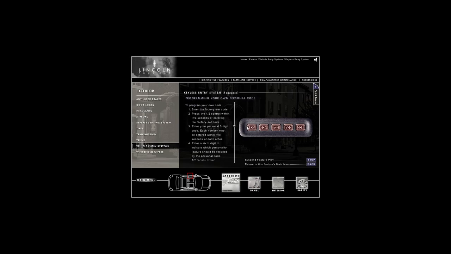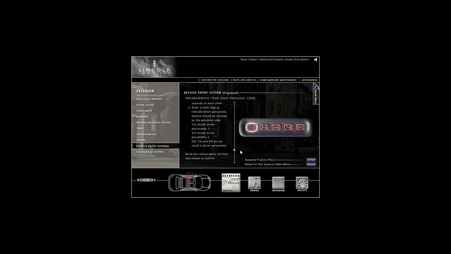To program your code, 1, enter the factory set code. 2, press the 1-2 control within 5 seconds of entering the factory set code. 3, enter your personal 5-digit code. Each number must be entered within 5 seconds of each other. 4, enter a 6th digit to indicate which personality feature should be recalled by the personal code.